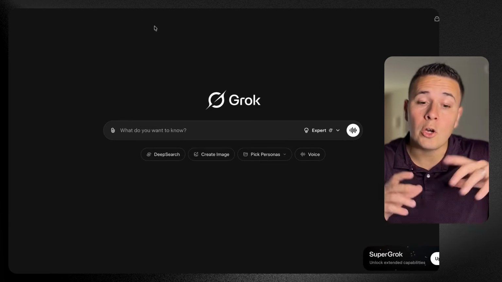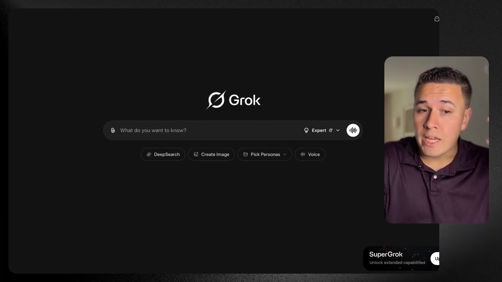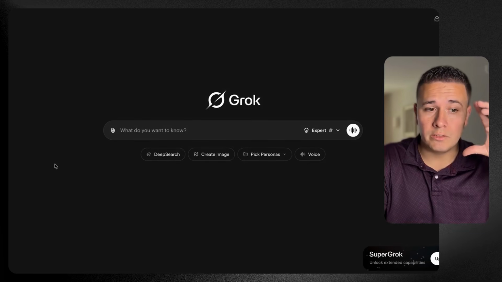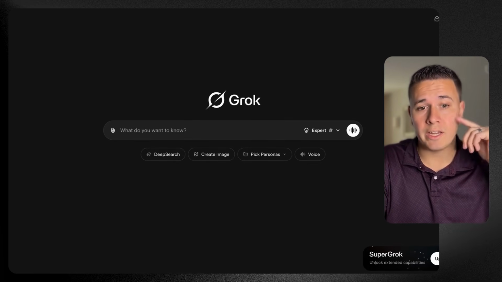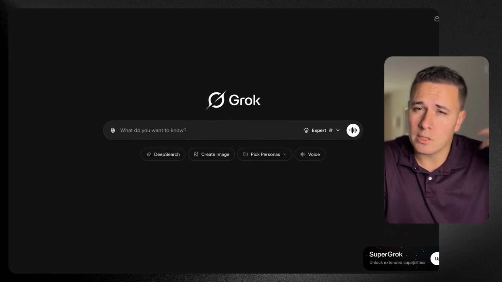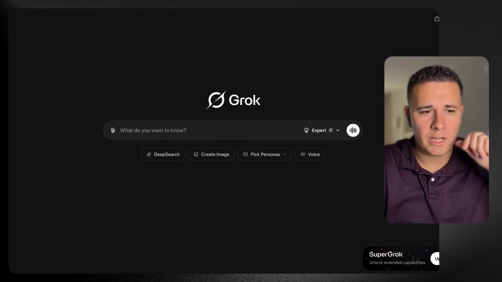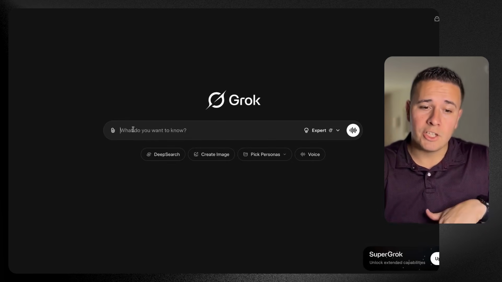All right, so if you go to grok.com, you don't need a Twitter account or an X account to actually use Grok. You can just create an account just for Grok. But obviously, if you have an X account, you can link it. It's pretty easy. But it's going to work just like ChatGPT.